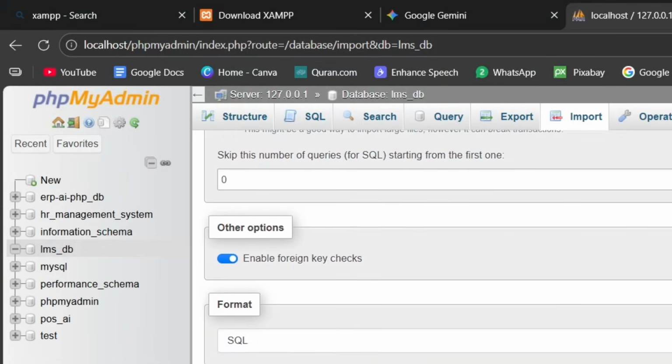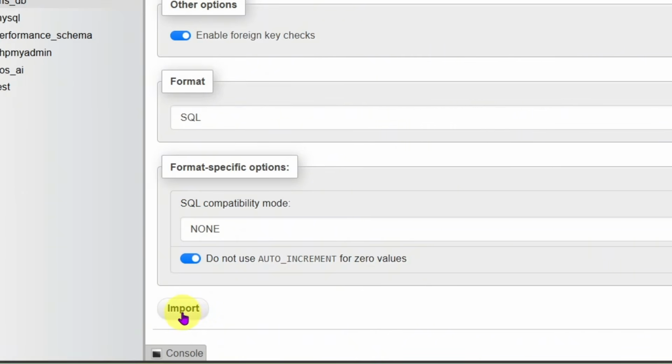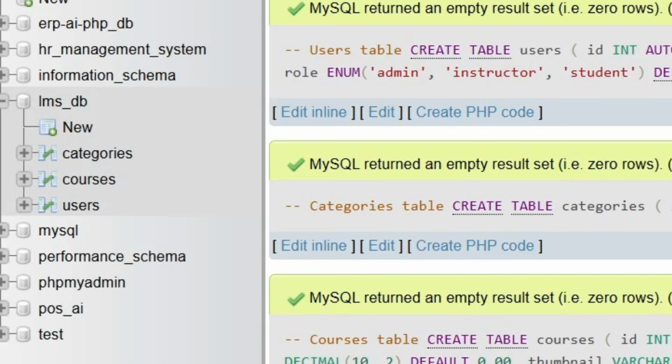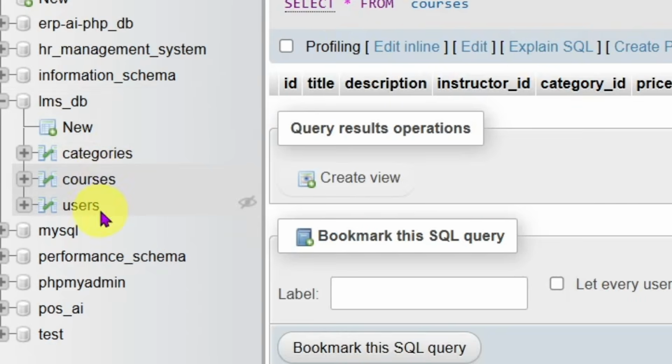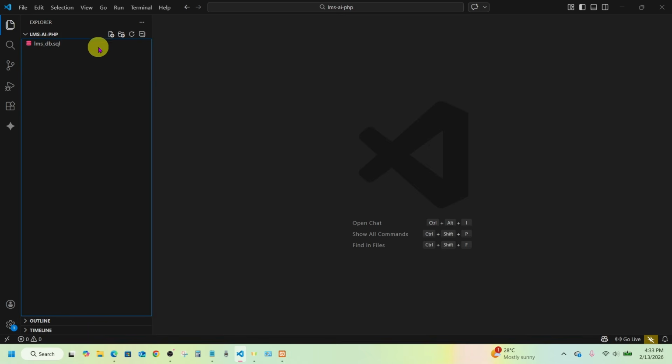Now let's go to the import option. If you scroll down a little bit, here you will find the import option. Click import. Then here you can see all the tables added, right? Categories, then courses, users. Now let's remove this one, and now we are going to create a new file.